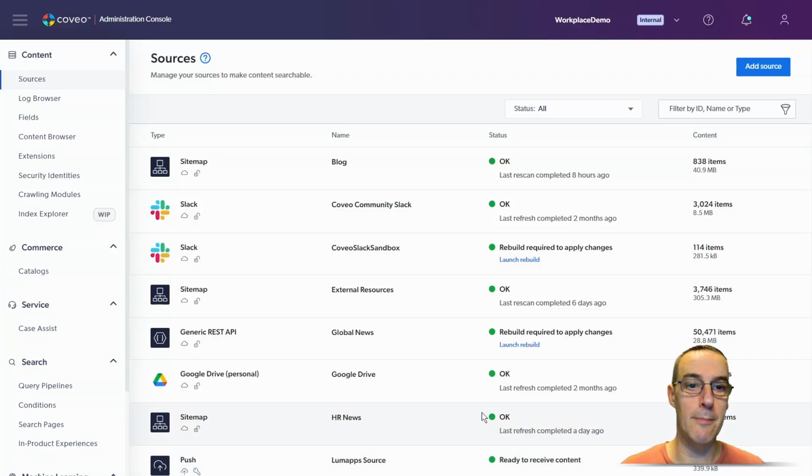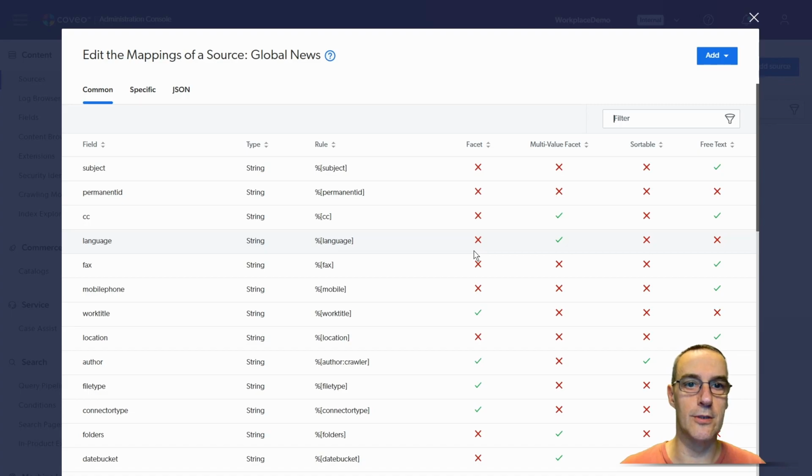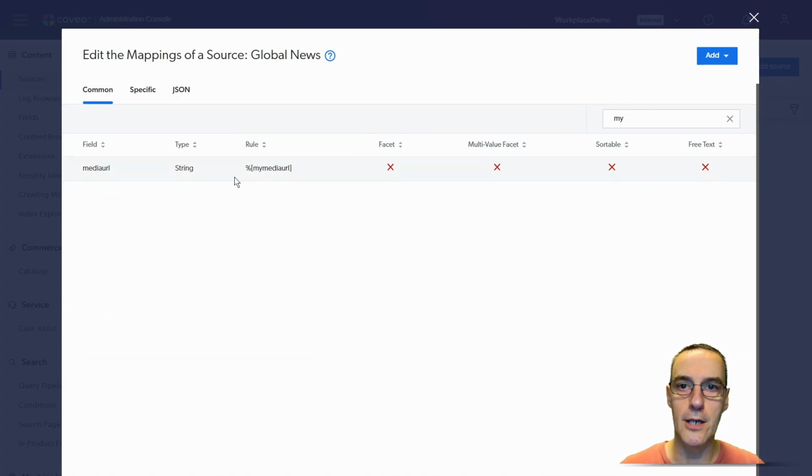So inside our mapping procedure, we define how to map the external fields to the fields of Coveo. And here we see our MyMedia URL field, right? That is coming from the external REST API call, and it's mapped to a media URL field of Coveo. That media URL field is available in the search interface, and it contains the metadata value of the MyMedia URL.